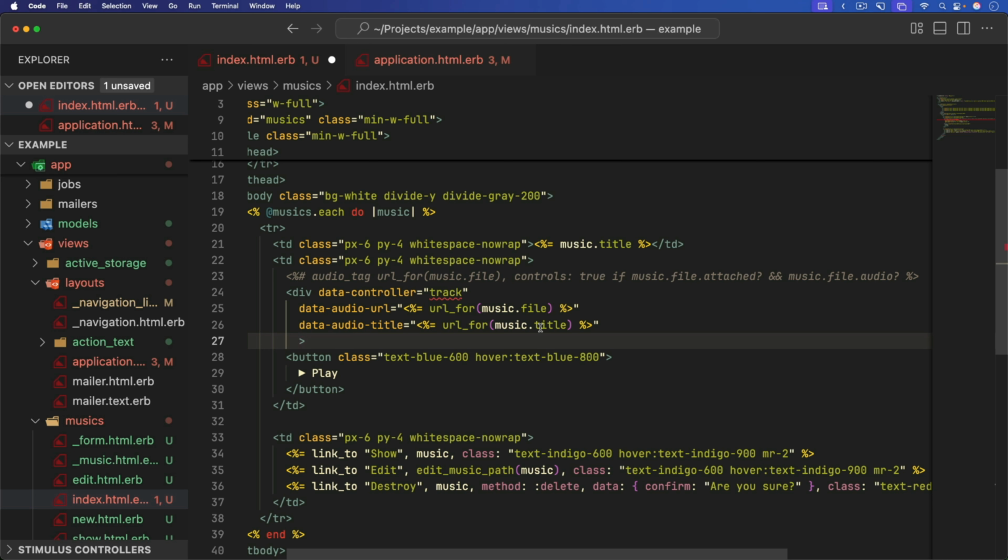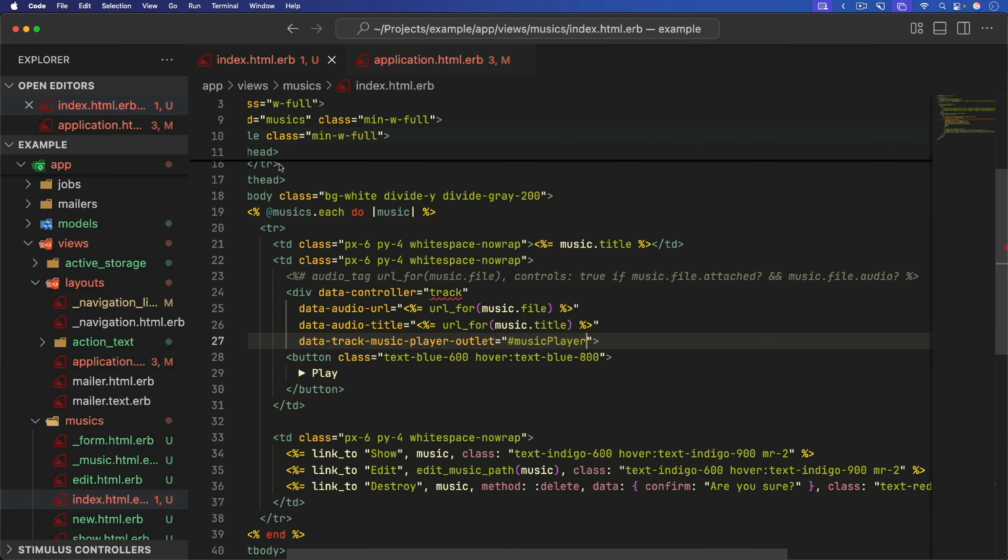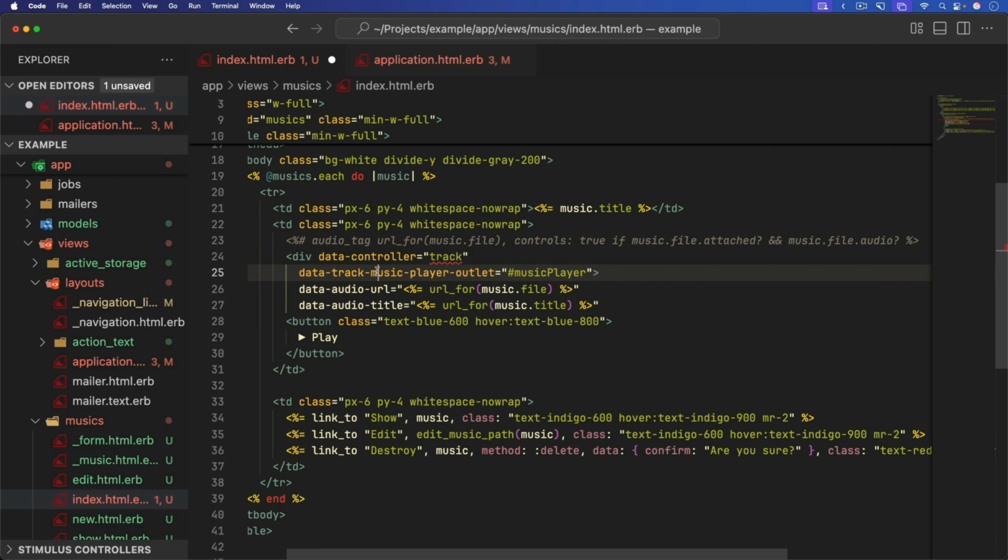But then to kind of tie this all together, we need to have a data-track-music-player-outlet, and then we need to reference the ID element of our music player. So we'll use the hash music-player, and again, that is the exact same ID element that we had for the music player Stimulus controller. But let's take a look at the makeup of this data attribute. This is a data attribute for the data-controller track. We then have a music player outlet, and then we're setting that equal to the ID element.